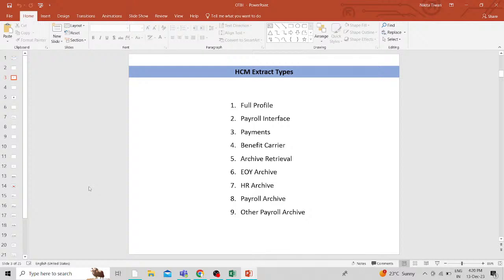So for example, if you select the payroll interface extract type, then the application creates a changes only parameter, as well as the other parameter. You can select the extract type on the extract definition page. Here you can see the total nine extract types we have. So let's talk about the full profile first.